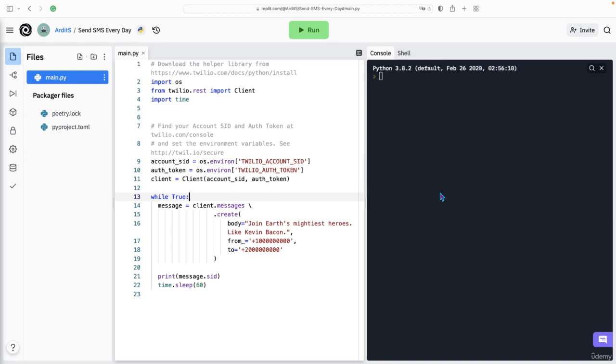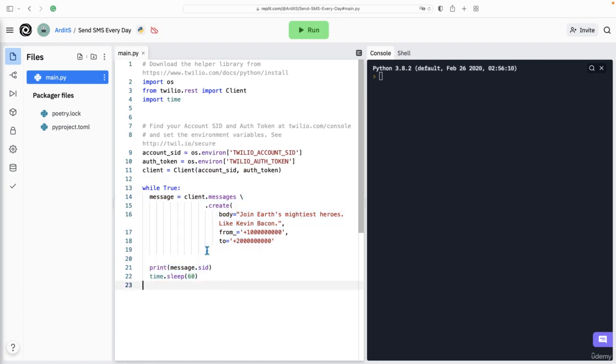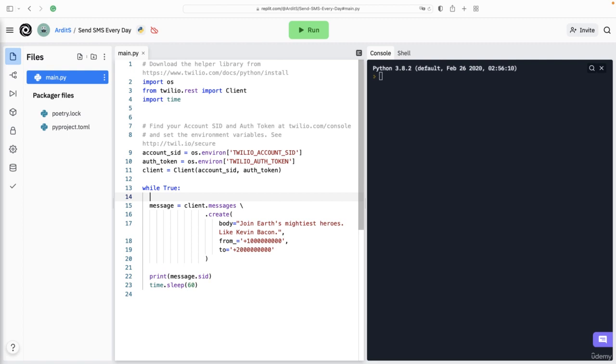Hi, in this video you will learn how to send an SMS at a particular time every day. We already wrote this code in the previous video, so you have to watch the previous video in order to understand this one. So in this section we have a while loop down here, which periodically executes this code every 60 seconds.